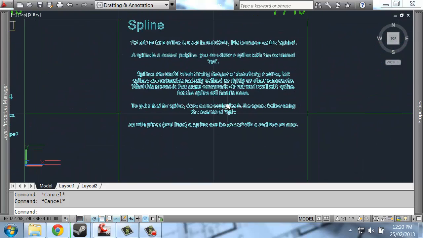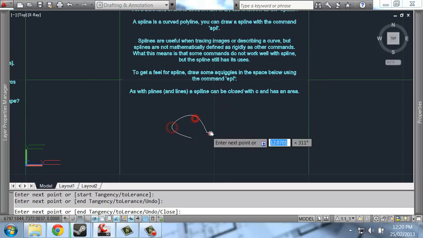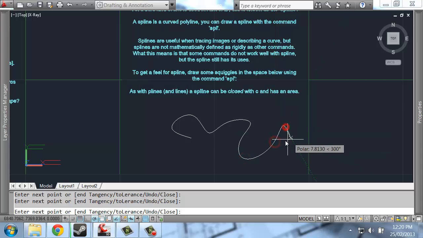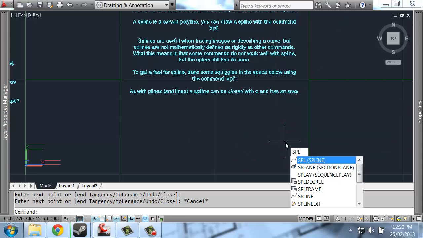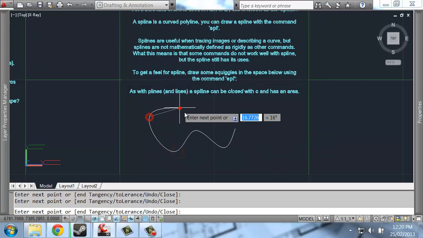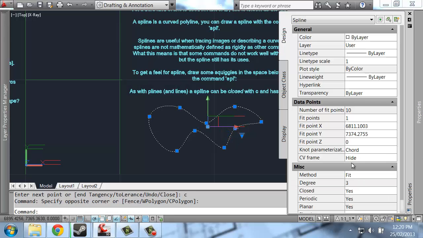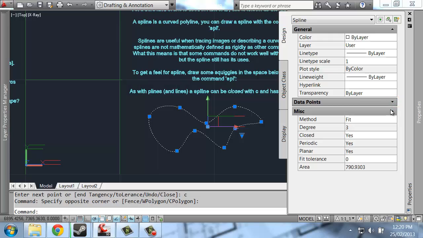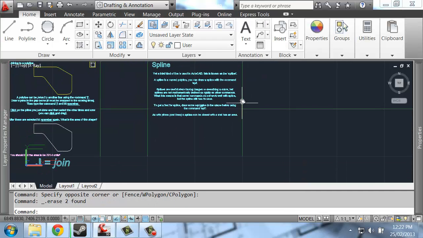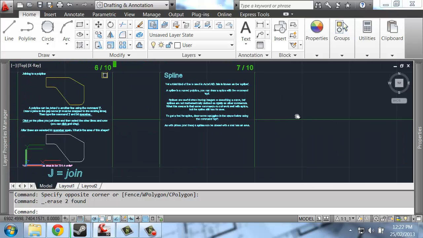Okay, I've also got splines, which are weird. They're just a curvy polyline, basically. So SPL will bring up the spline option, and like with polylines, you can have a closed spline with C, and a closed spline has an area. I think, yes, area, there it is. In general, you just use it for tracing anyway, or at least I do. But yeah, that's the spline command. Has its uses.